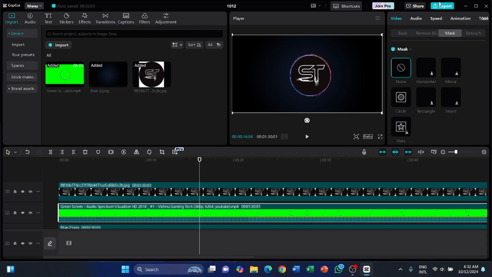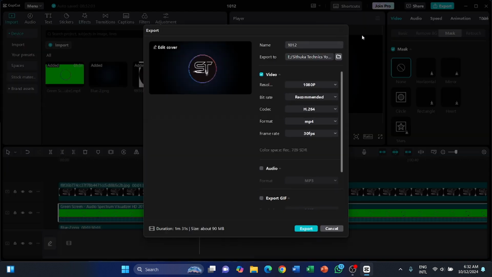Now you can export this from here. So here you can select your path. Click on export after it.